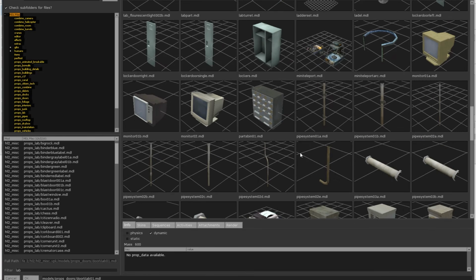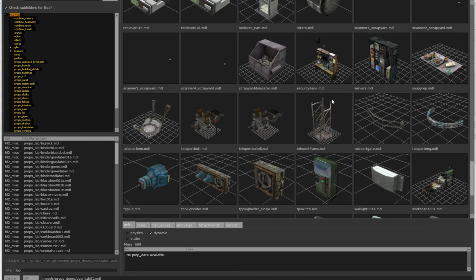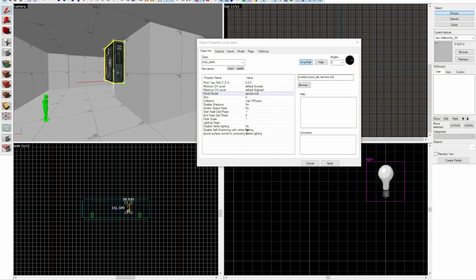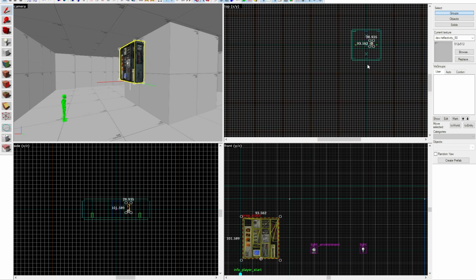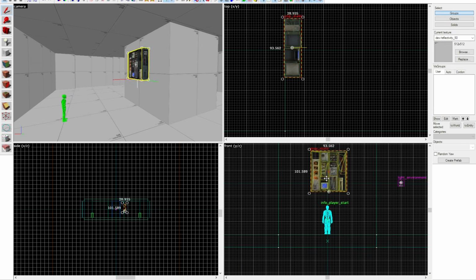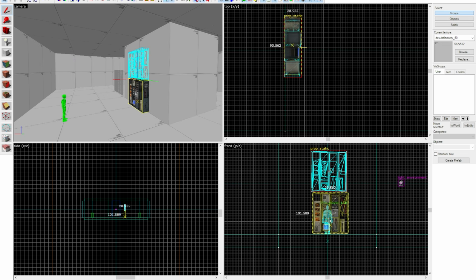In this case, I put lab, and I get a lot of the stuff from Dr. Kleiner's lab in Half-Life 2. So let's just say we'll use the servers prop, and of course it's the same thing as moving a brush around. You just put it on the wall here, and you can put that there.